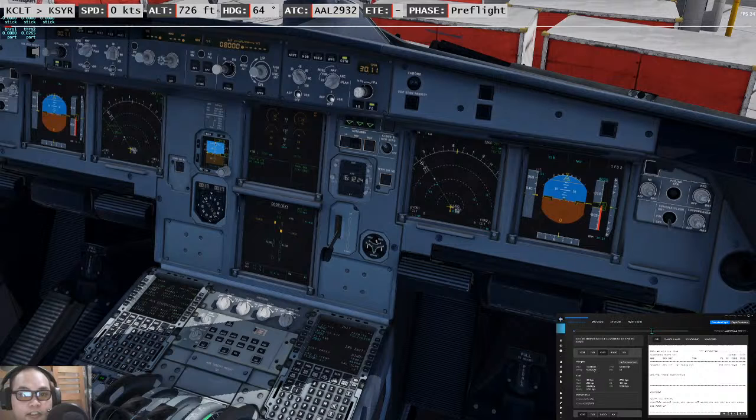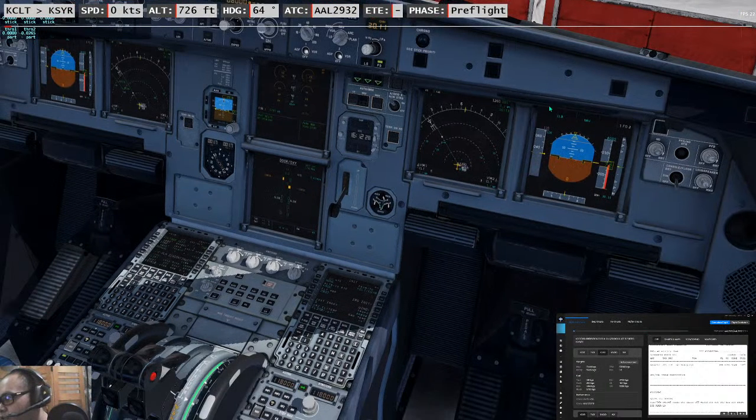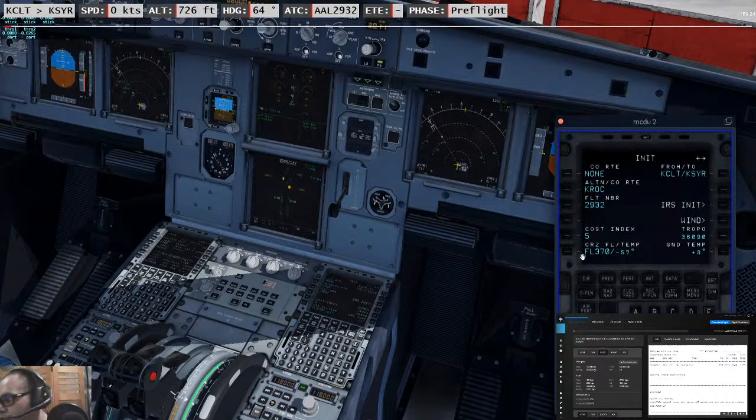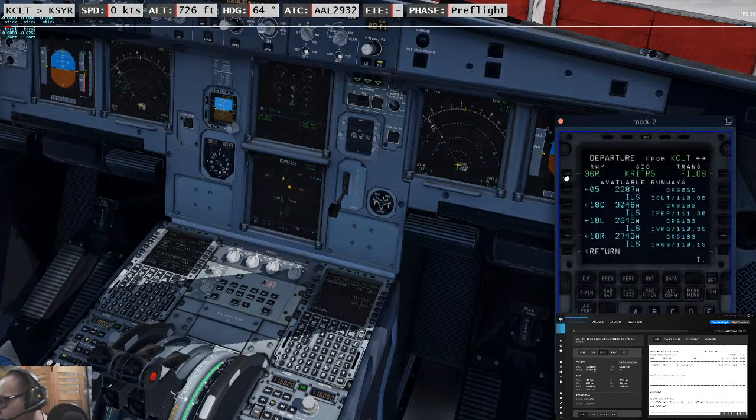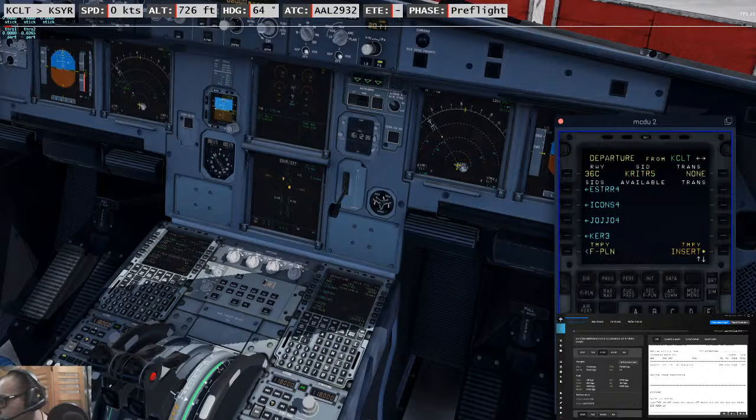So, we have been given a new runway. It's another runway change. 36 center, it seems. 36 center, on the same Critter 5 departure, Fields transition.